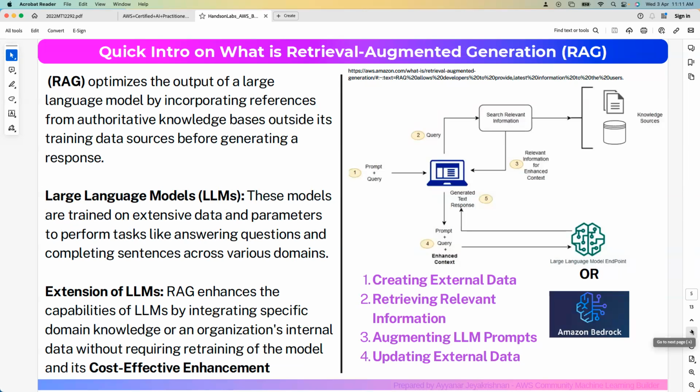One is about the ingestion, where you take the data. The data can be in S3 or it can be in a Confluence or it can be in a website. It will crawl the data, chunk the data, and store it into the vector database. This is the ingestion process.